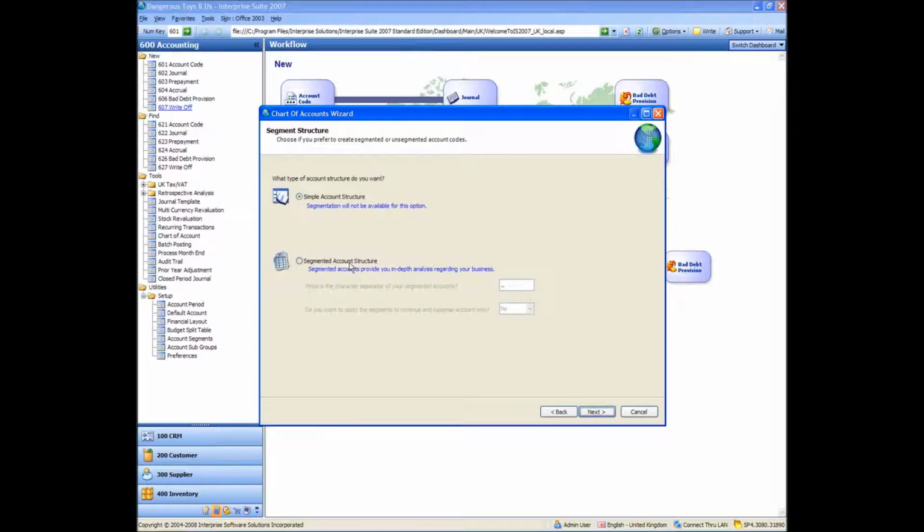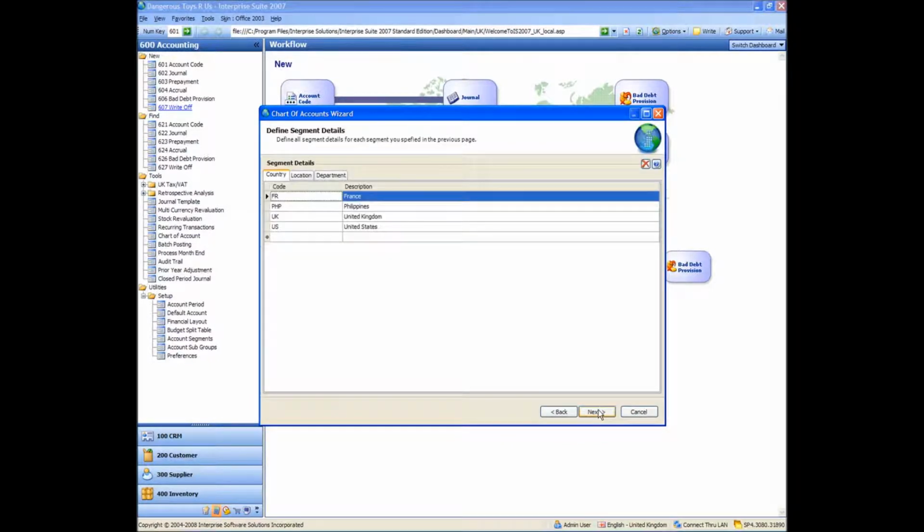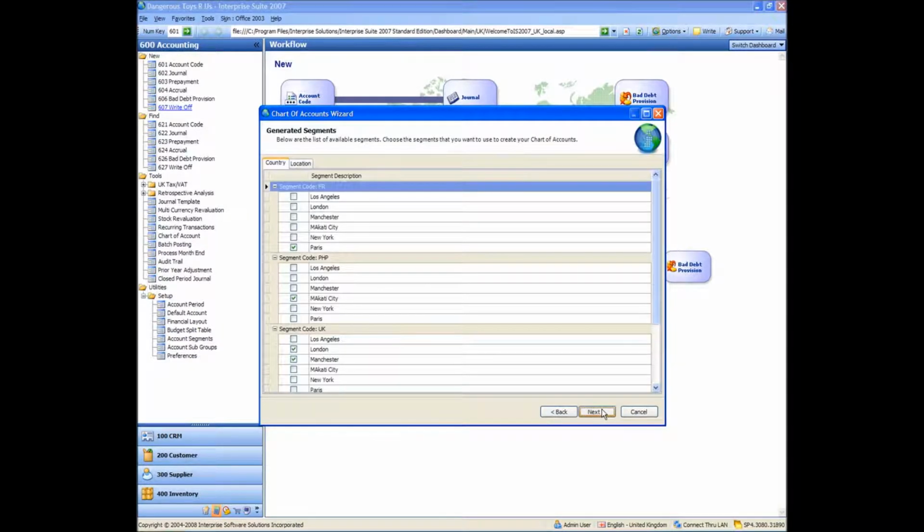And this time we're going to go for a segmented account structure. And actually I'm going to just apply this to revenue and expense only, because that will mean we're not getting thousands of accounts created. And then basically it takes us through that wizard that we've just been through. So what segments are you going to use, what the segment details, these are the ones I've just keyed in, and what the different segments you want. So these are the ones I just selected in the previous wizard.